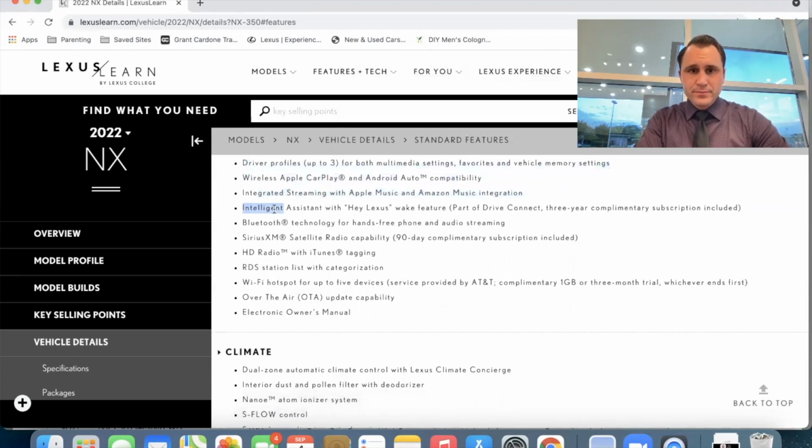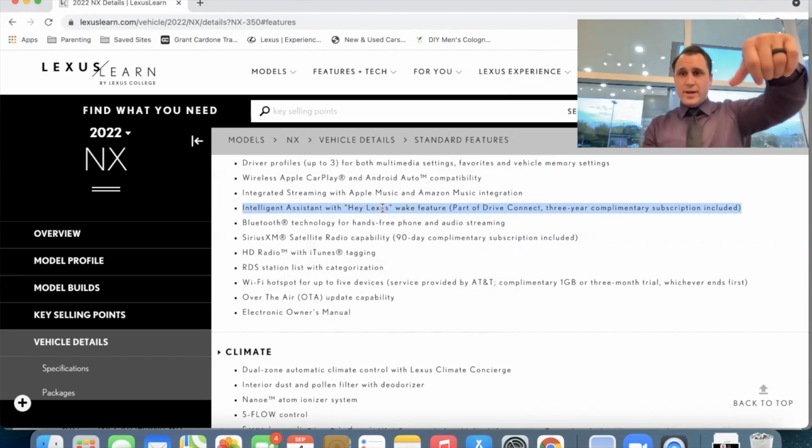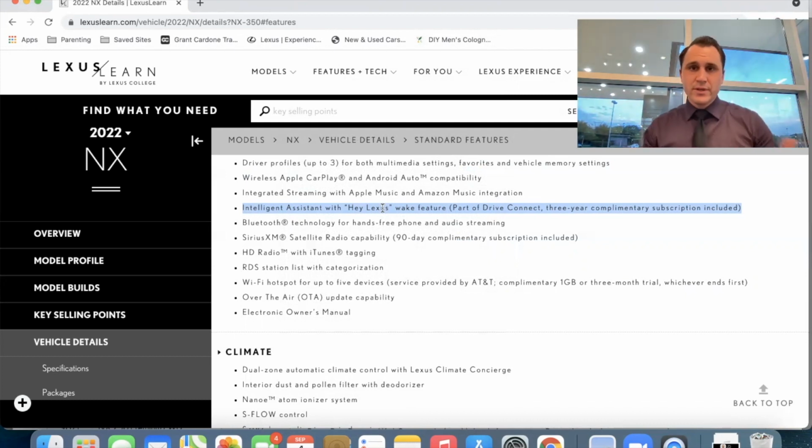Also, the intelligent assistant with Hey Lexus wake feature. So just like you have Siri on your phone or you have Alexa, this is going to be Hey Lexus, and you're going to be able to say call whoever, you're going to give it navigation instructions, things like that. So that's a really cool feature. I like it because you don't have to actually press the button on your steering wheel. You could have your hand up here and just say Hey Lexus.